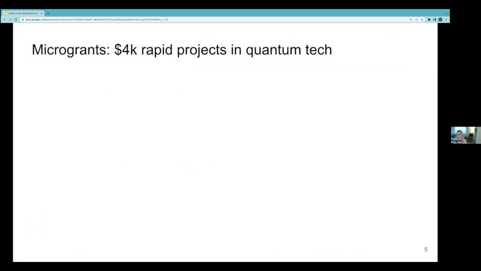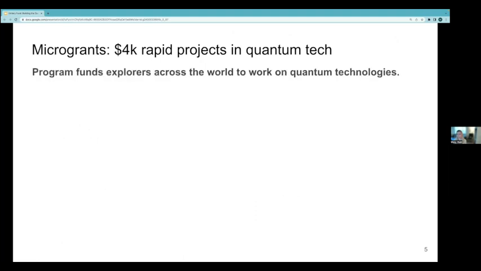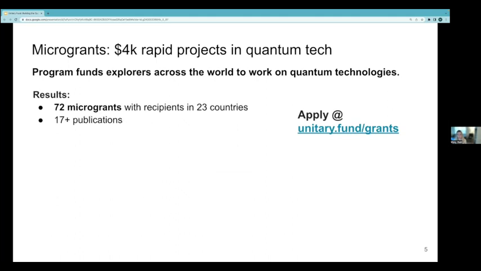So microgrants, these are $4,000 for small projects in quantum technology. You don't really have to have any specific credentials to be able to win a microgrant. We fund all kinds of explorers. It just has to be a project in open quantum technology, on the order of 3 to 6 months in duration, and something that we think will benefit the community. And of course, you do need to know how to execute the project, and we have advisors to help. We want our grantees to be well equipped to do what they've set out to do. But you don't have to have a specific degree.